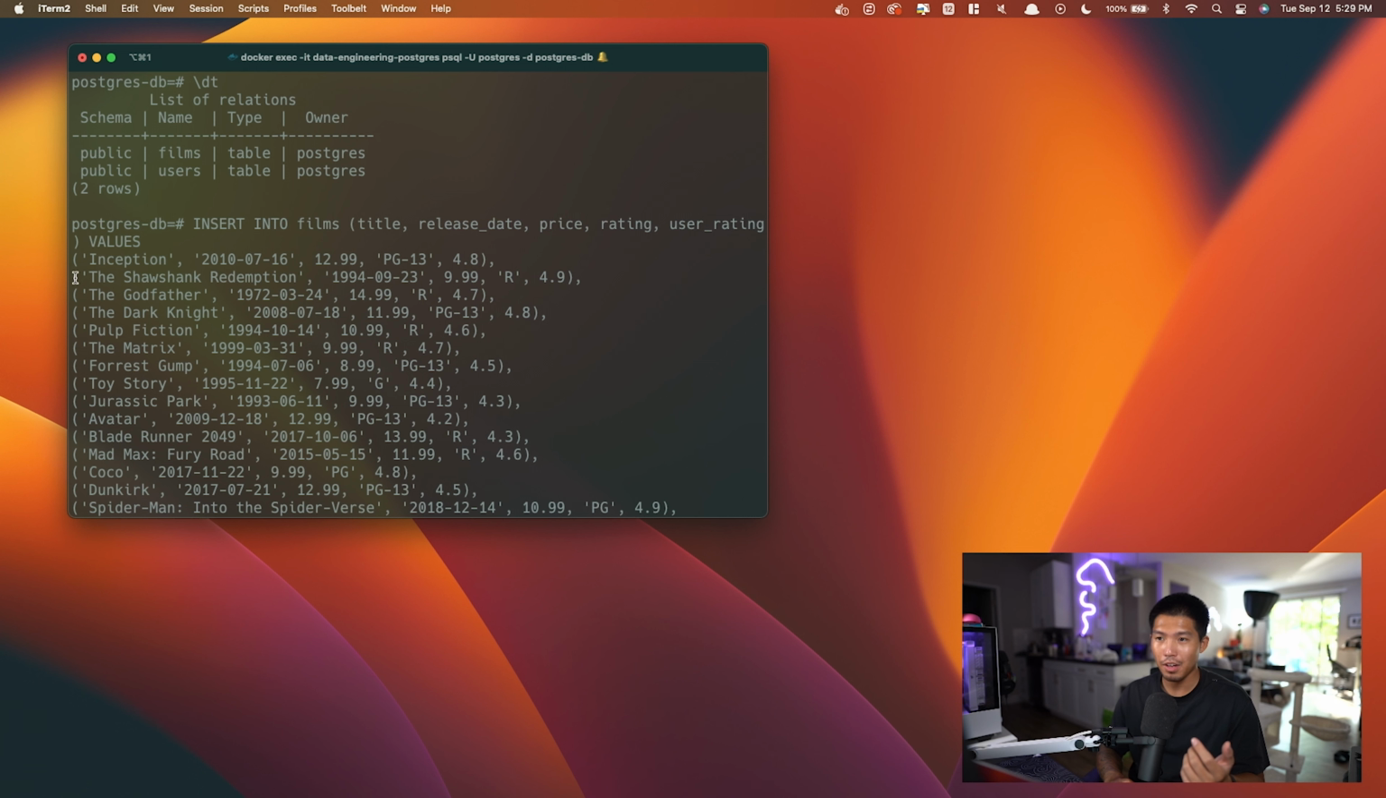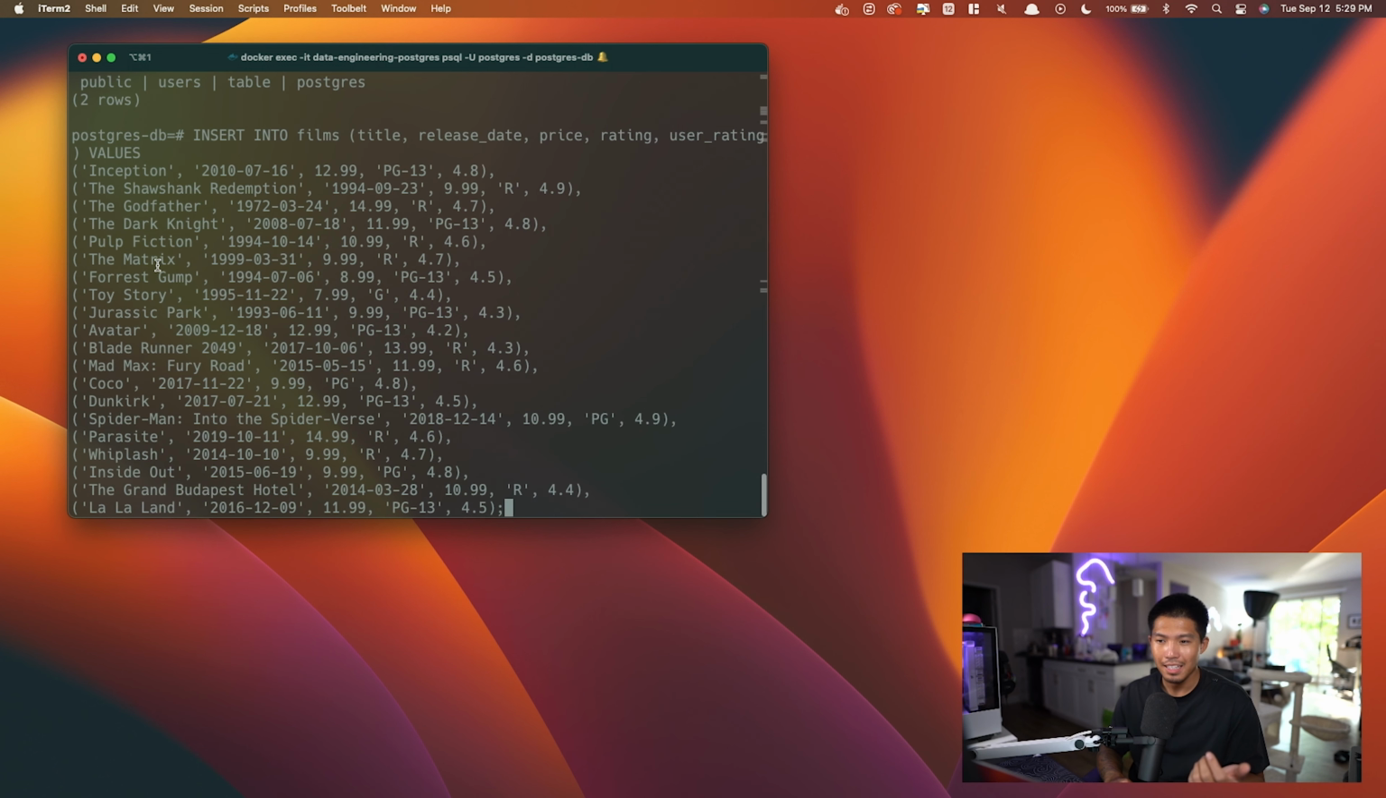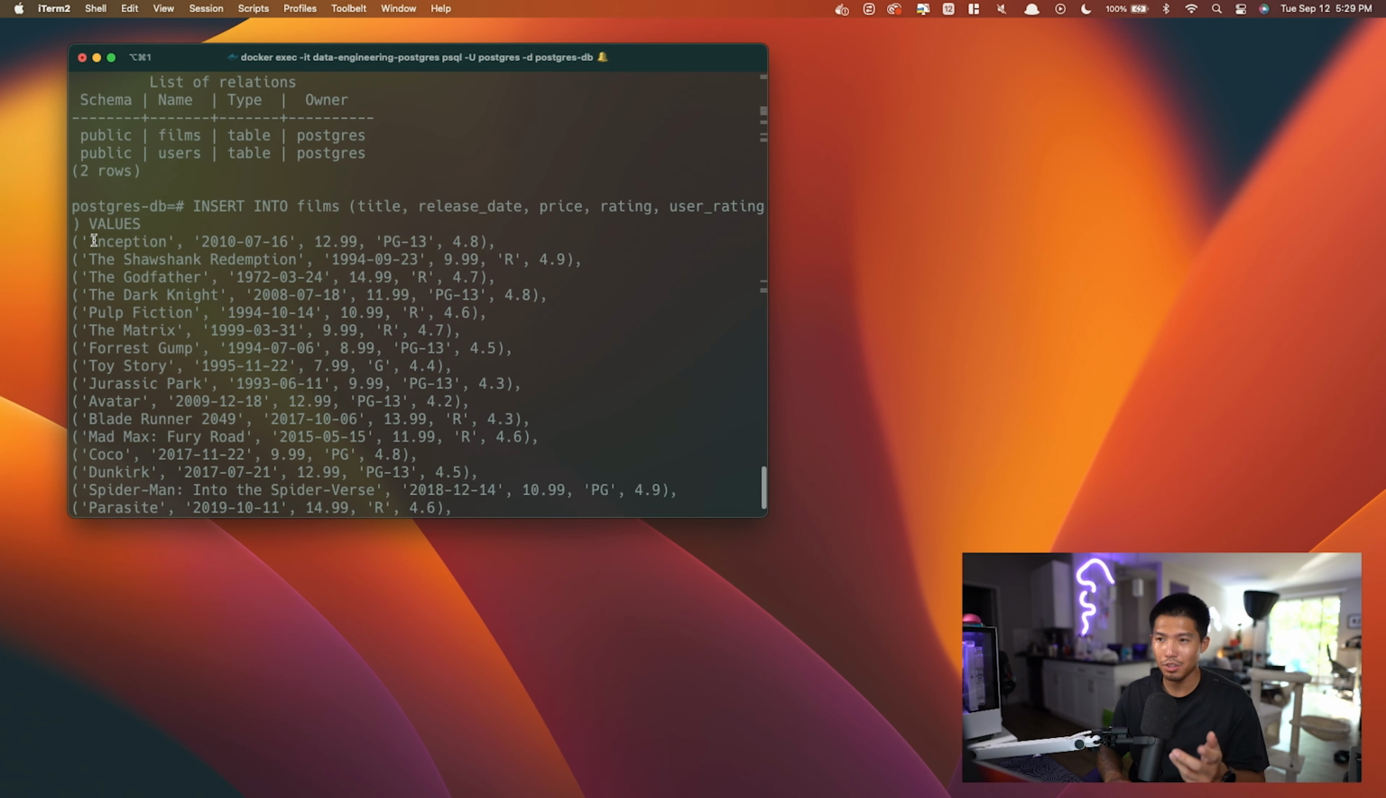And after that, everything inside of the parentheses are values that have to match the order in which you placed every single column. So the first one we have is the title, which is, these are all not fake data, but I have them generated. So we have Inception, the release date, which is right here in the date format. We have its price in the decimal format. We have the rating of the movie as well as the user rating of the movie. And so you can see it fits within this set of parentheses. It fits the order of this set of parentheses.